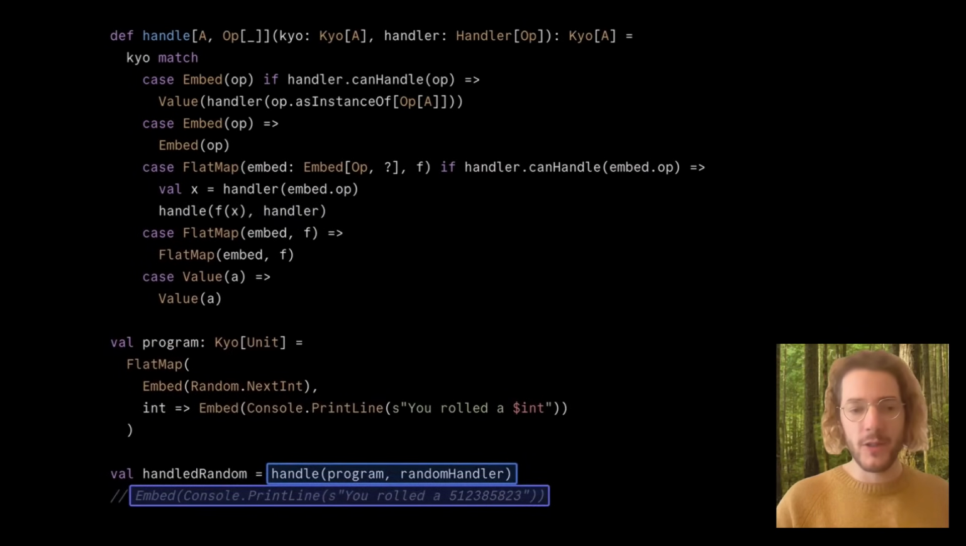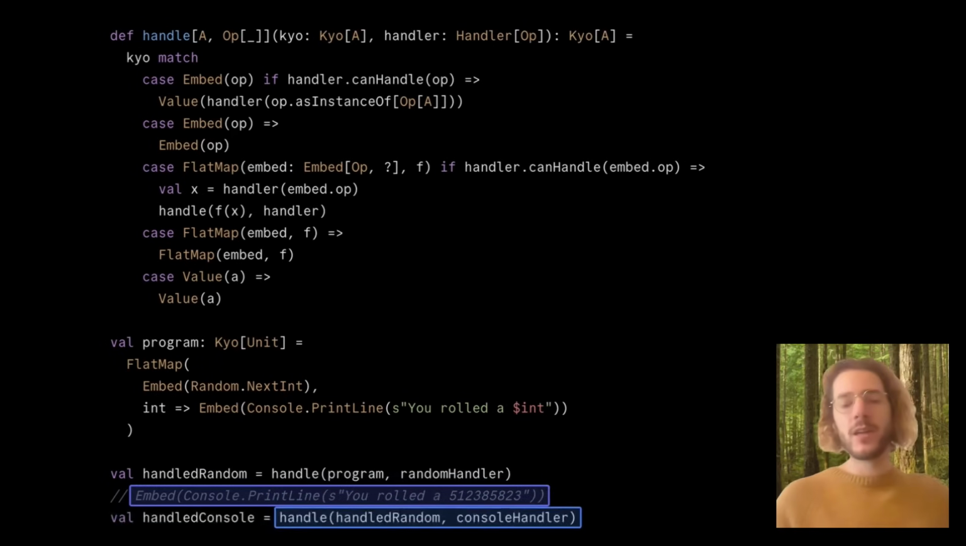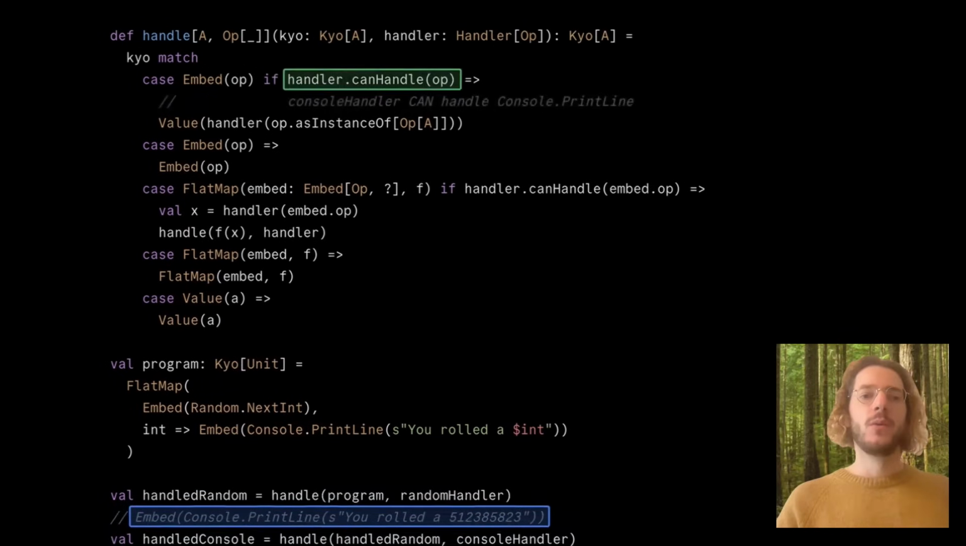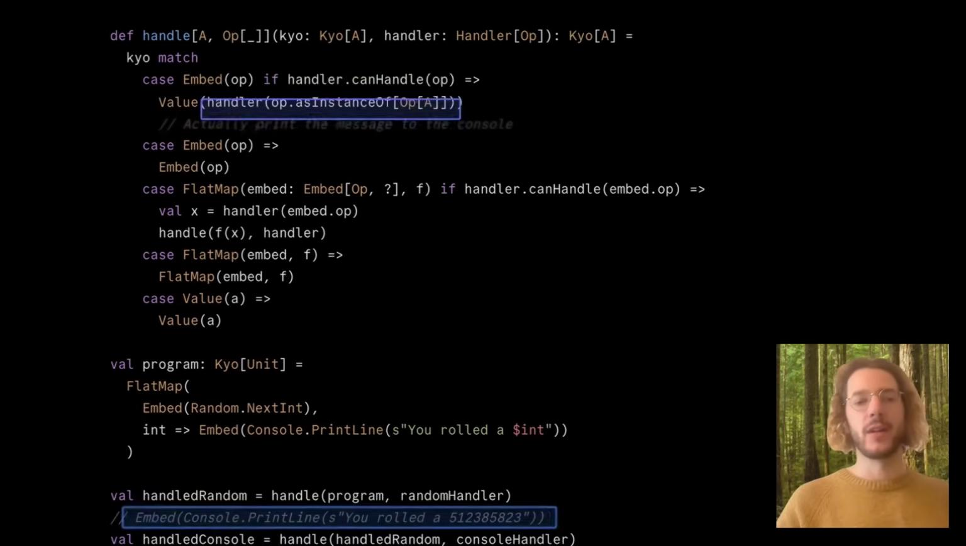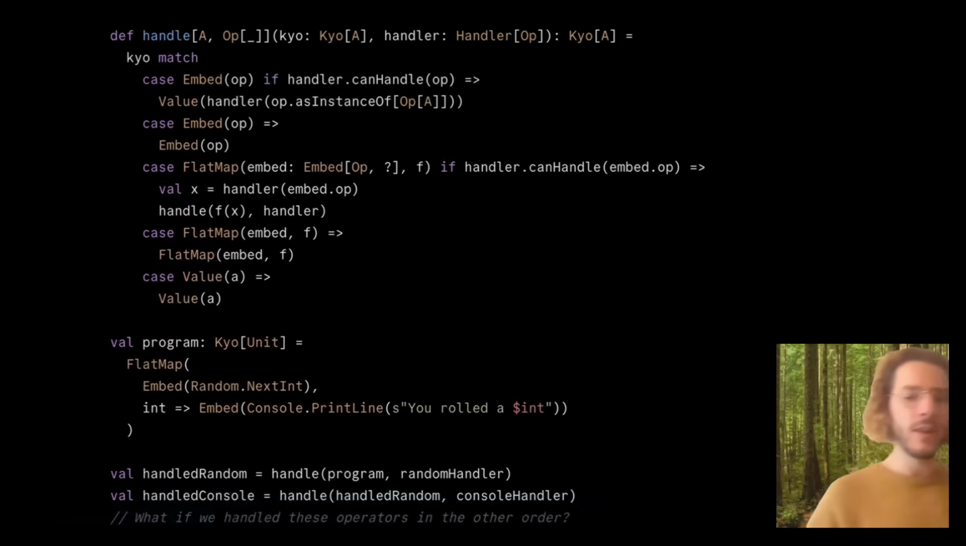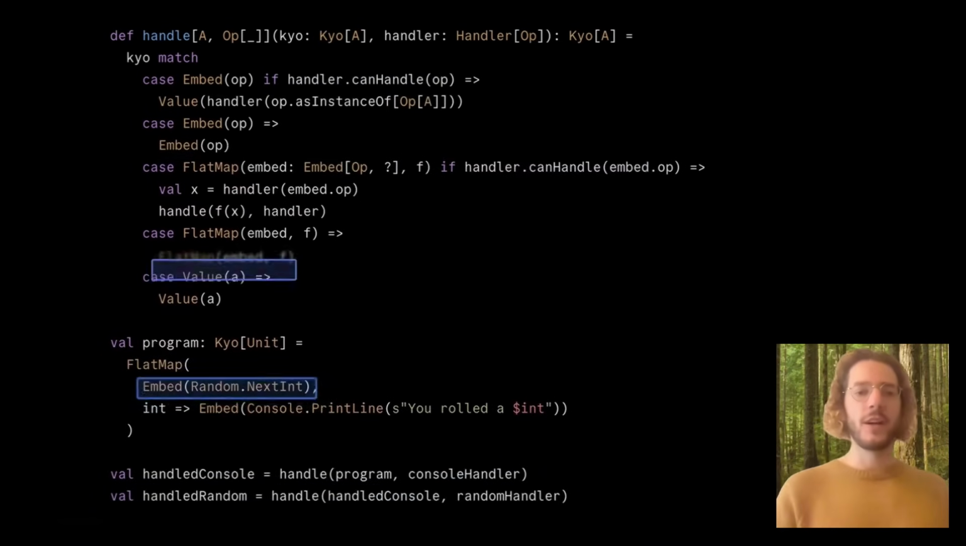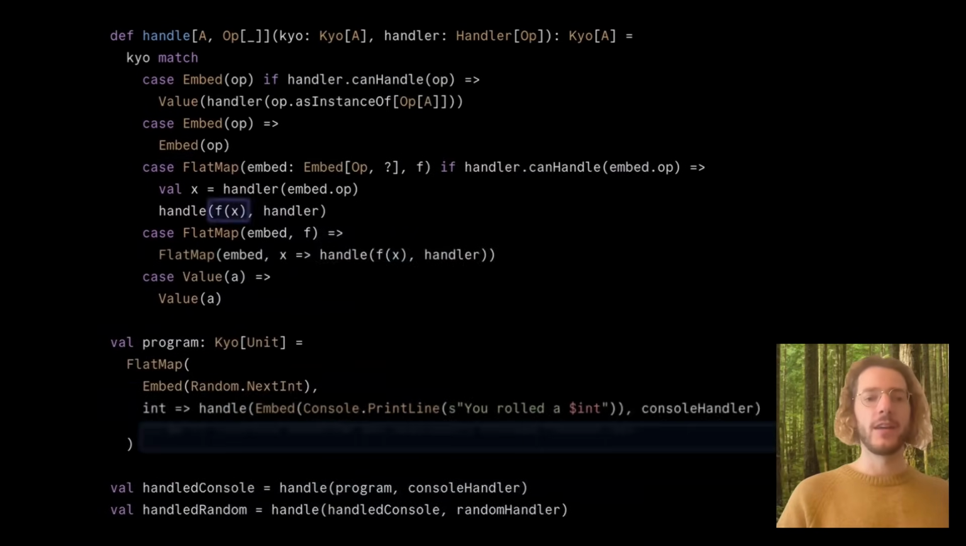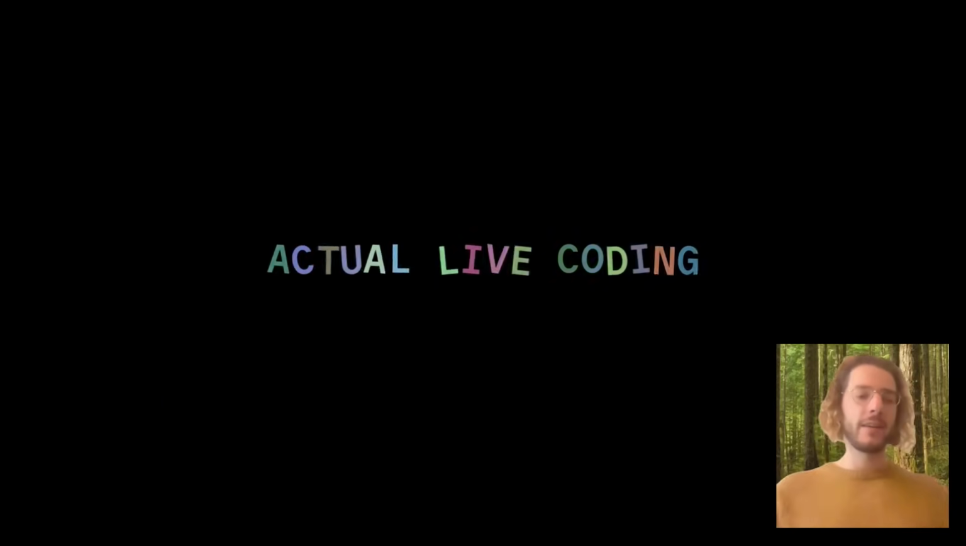Okay, and then we're basically going to return that final embed console print line. And then later on, we can do it again with console handler, which will actually match on the print line and actually do the print lining. And there's some more details, which I will click through very quickly so we can see. Obviously, just let that hit you. And then we're going to do live coding.